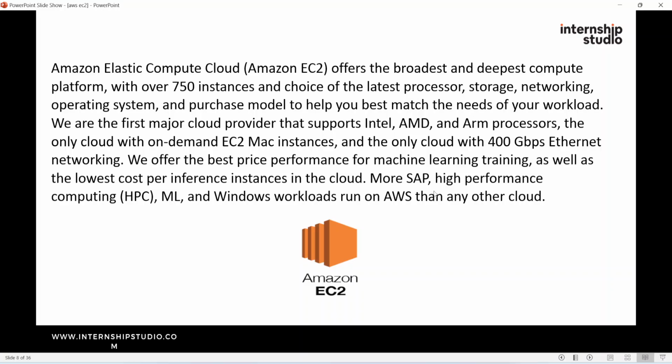More SAP, high performance computing, ML and Windows workloads run on AWS than any other cloud. So this is a very big flex that AWS is making here. Obviously they are the first cloud provider that came into existence, and they have grown enormously ever since. So there are numbers in front of you here itself. It says it's the broadest and deepest compute.